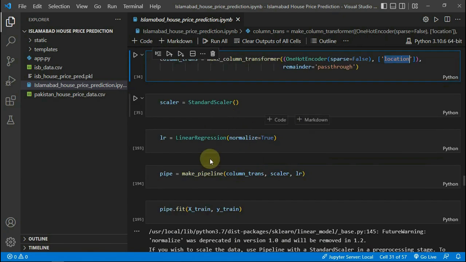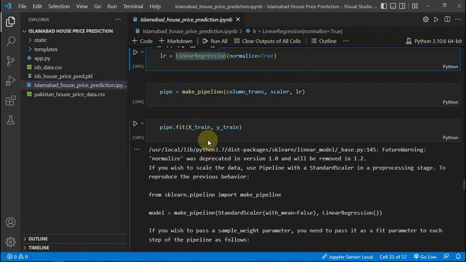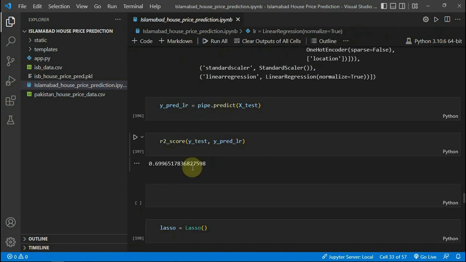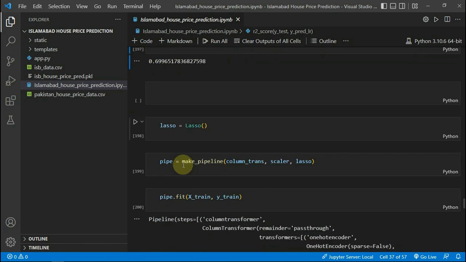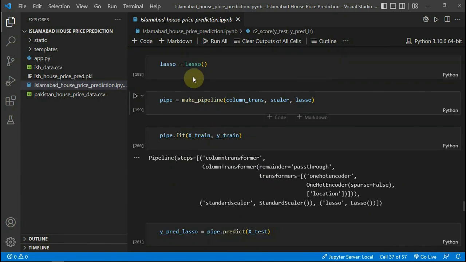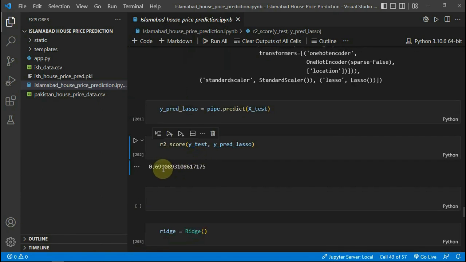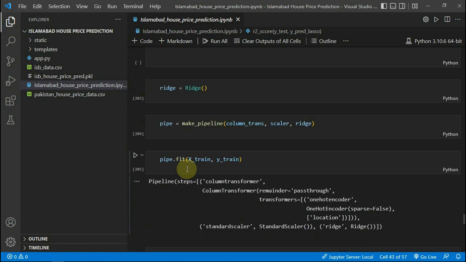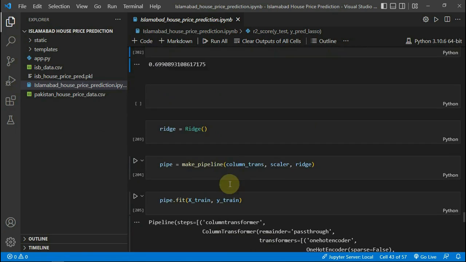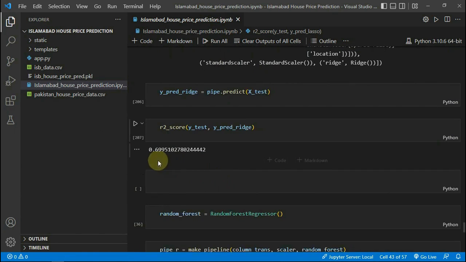And then I just applied the linear regression, and you can see the accuracy I'm getting was 69.9% or 70%, right? It is quite low, so we have to increase it. And with the lasso regression I got the same accuracy, right? Nothing changes here. And with the ridge regression I got almost the same, right?